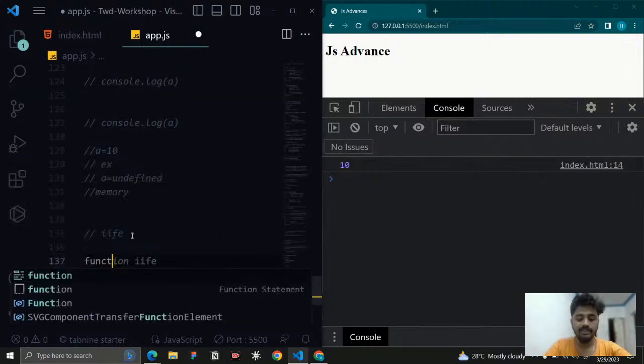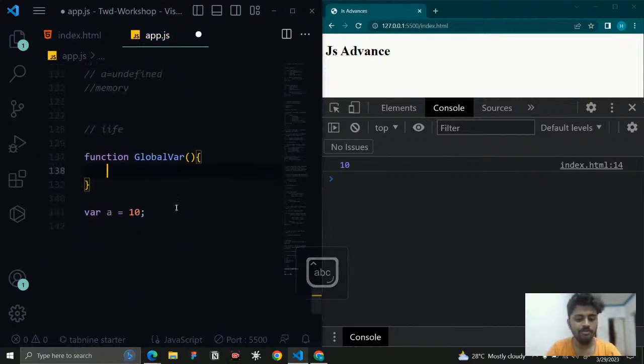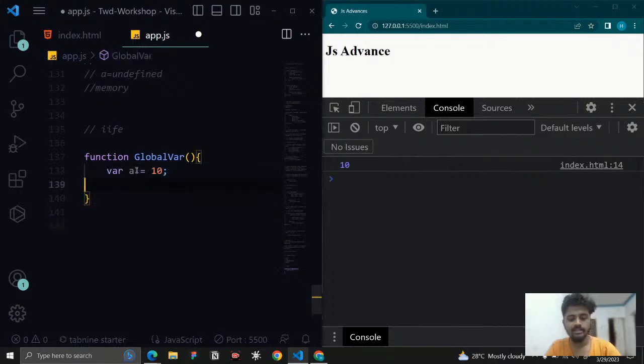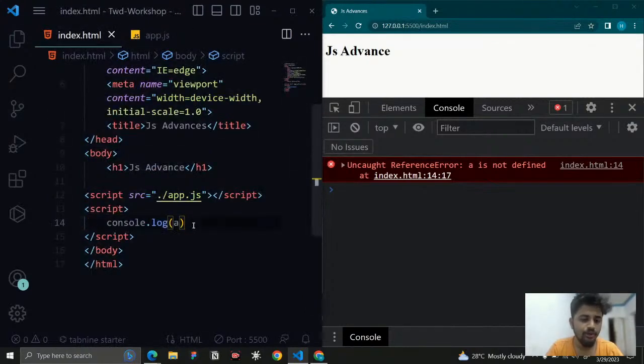If I put it in a function, like I just say function globalVar, okay, this is the name of it. If I put this variable inside a function, then the scope is limited to this function. We can access this variable inside this function only. If I try to access it outside, you can see we are getting a reference error, a is not defined. So this is working, right? The only thing is, we need to change the global scope variable to a function scope, or any other scope.